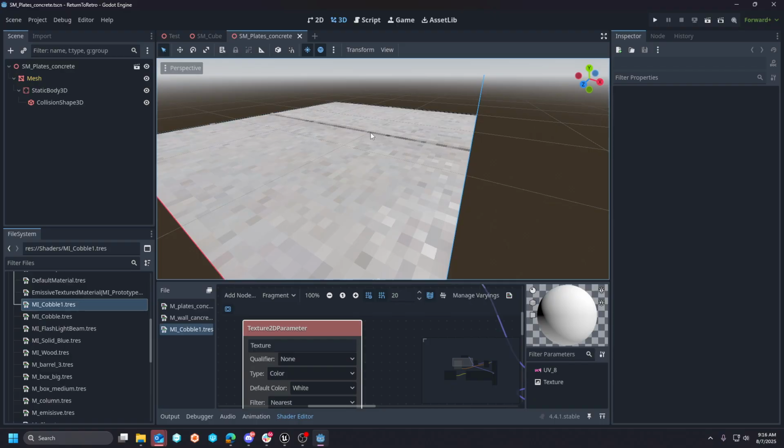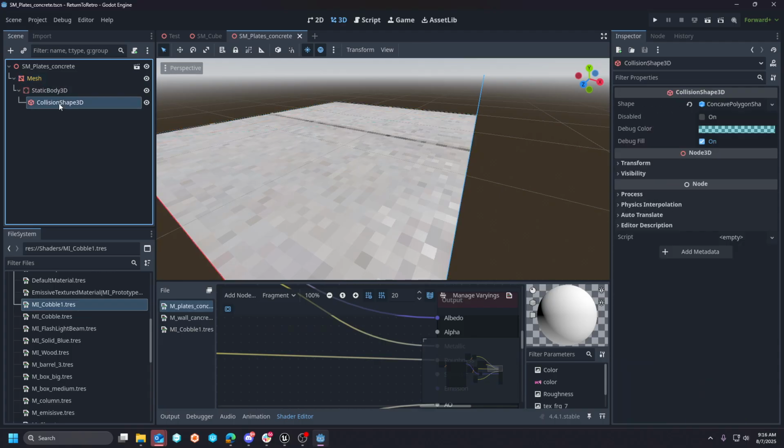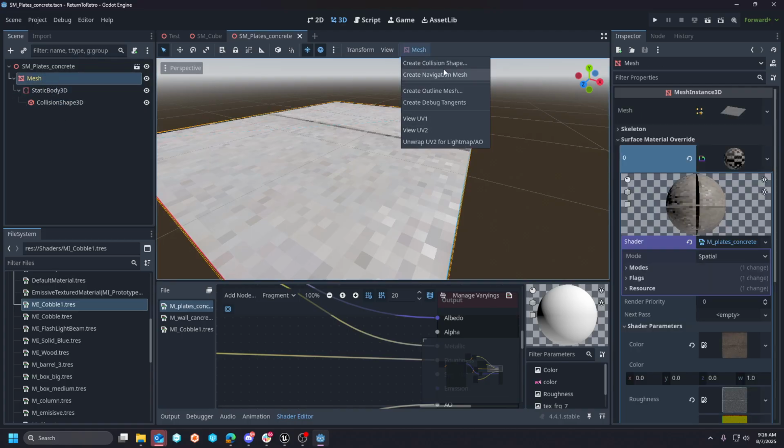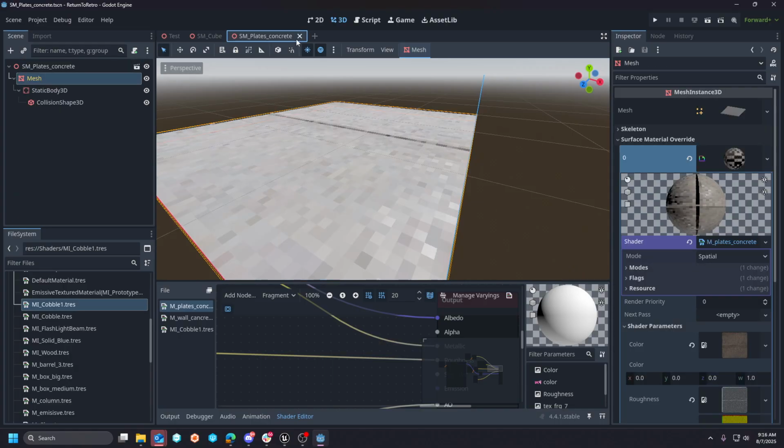It's a static object in the world, and the most you're going to pay for it is a sweep check or a collision check on whatever you've added to the static body 3D for the collision shape. And I've done this. I've gone in, highlighted the mesh, clicked this, and added a collision shape so that I can walk around on the surface of this scene.